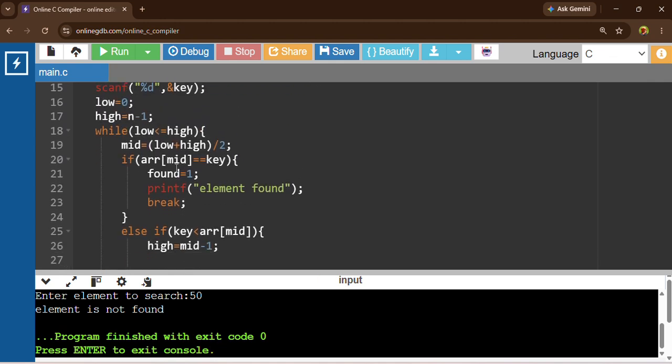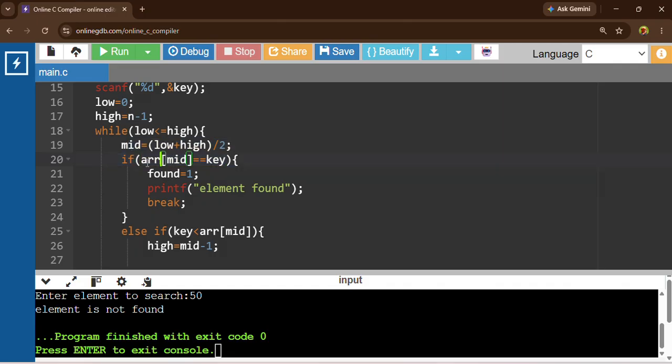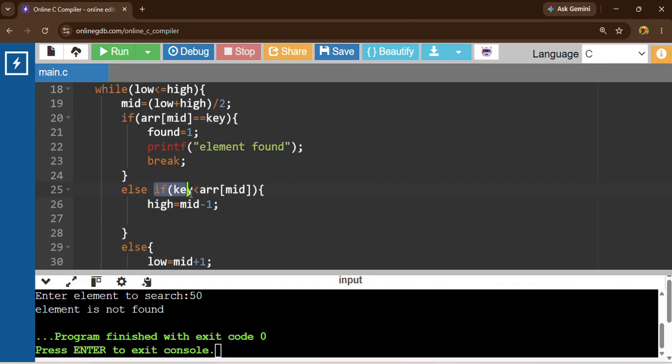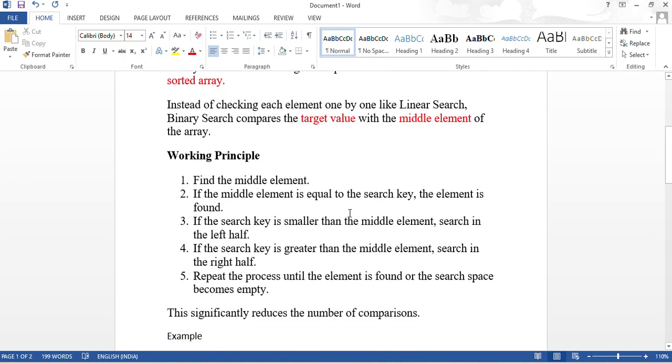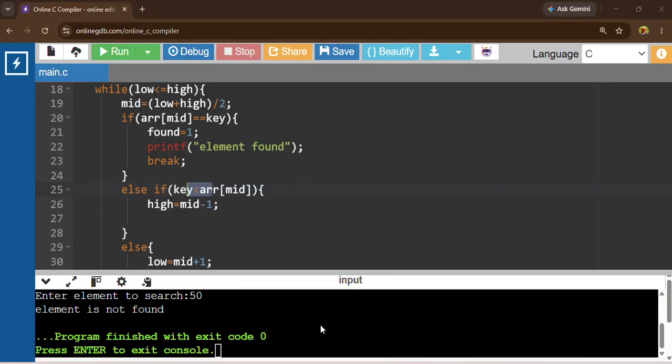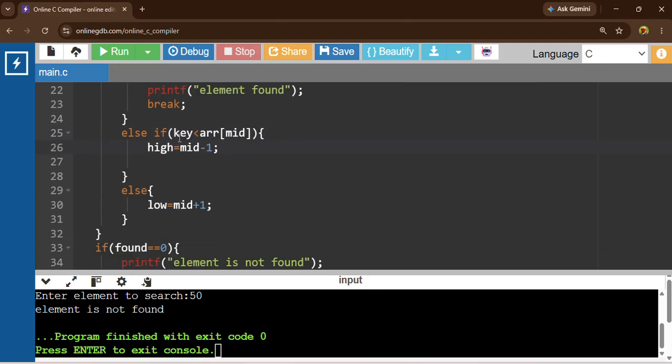It changes the mid value. After that, first of all it compares the mid value with the key value. If it is not matched, then again it checks if the key value is less than the mid value. If it is smaller than the mid value, then we search on the left side. To search on the left side, the high value will be changed. And if the key value is greater than the mid value, then we need to check the right side, so we update the low value.